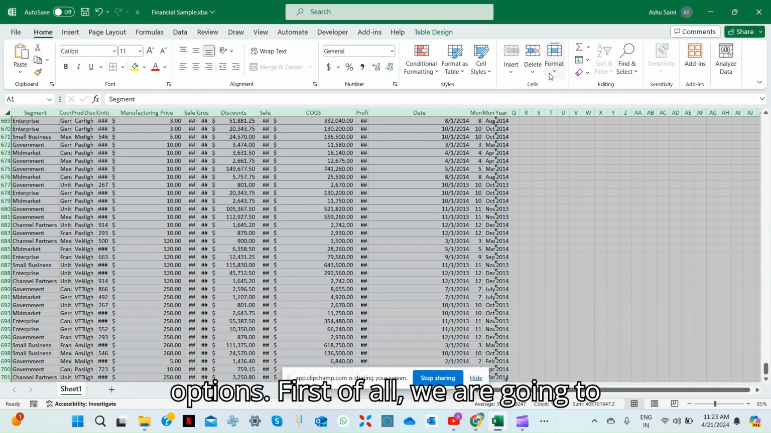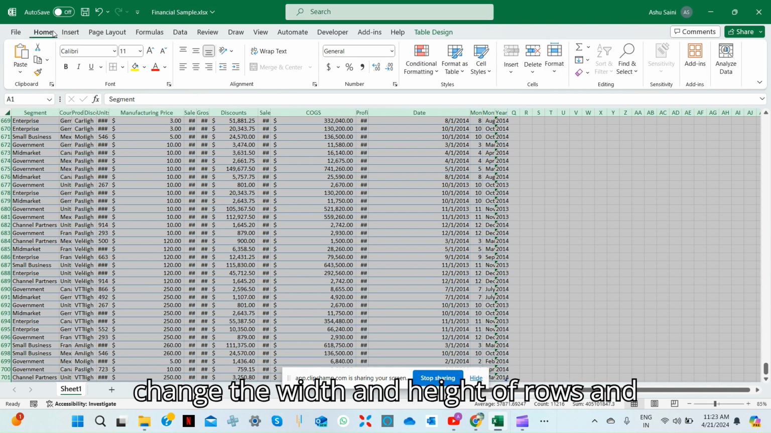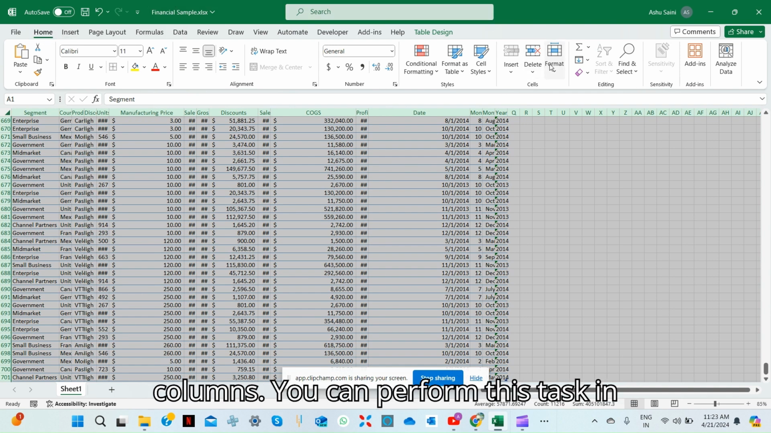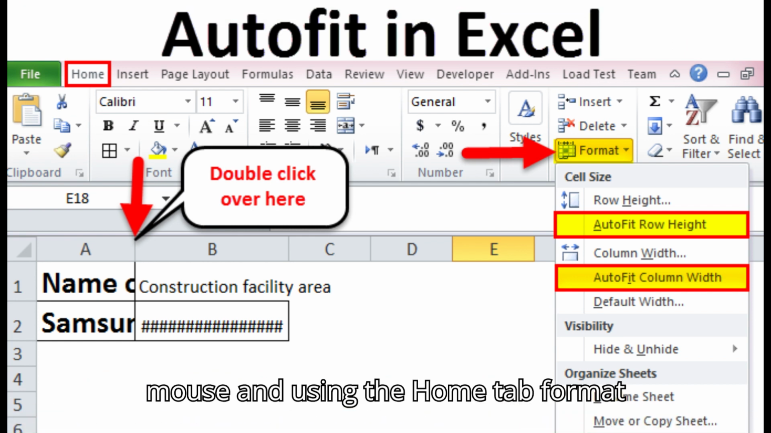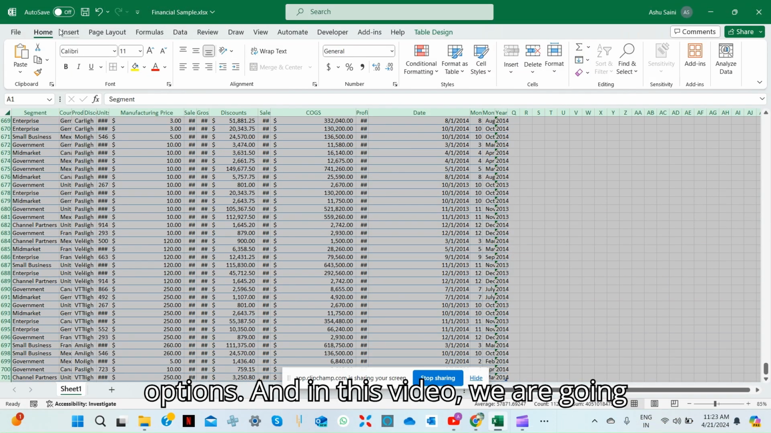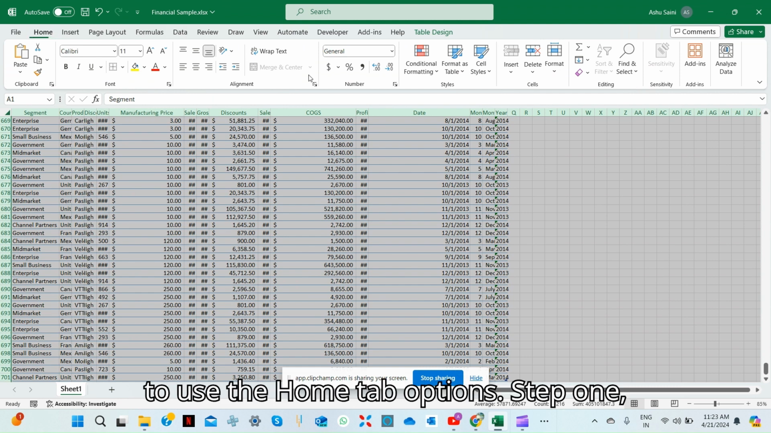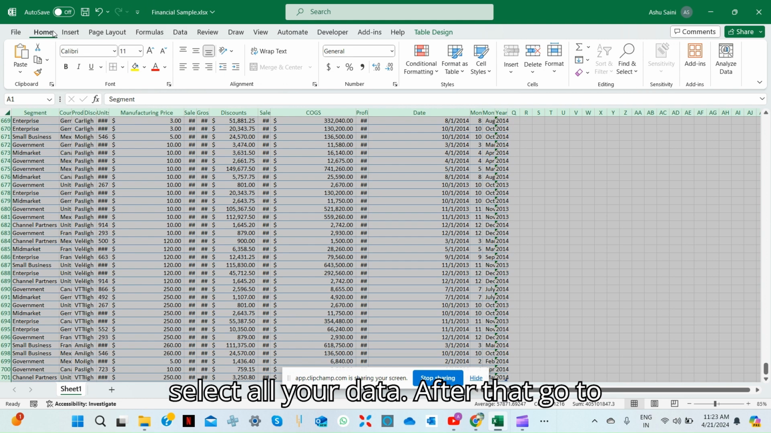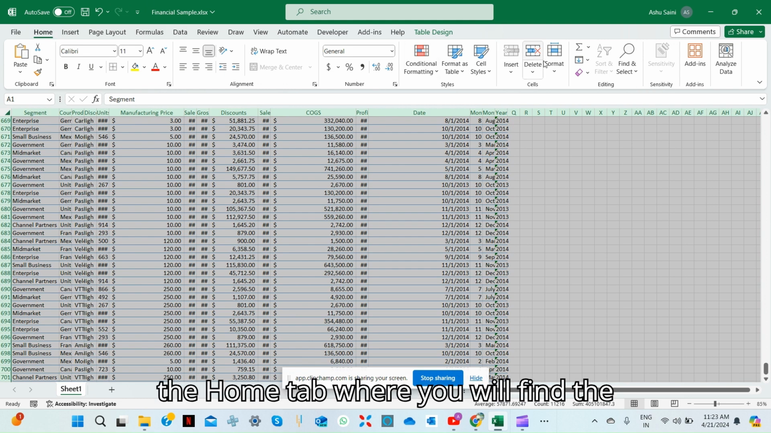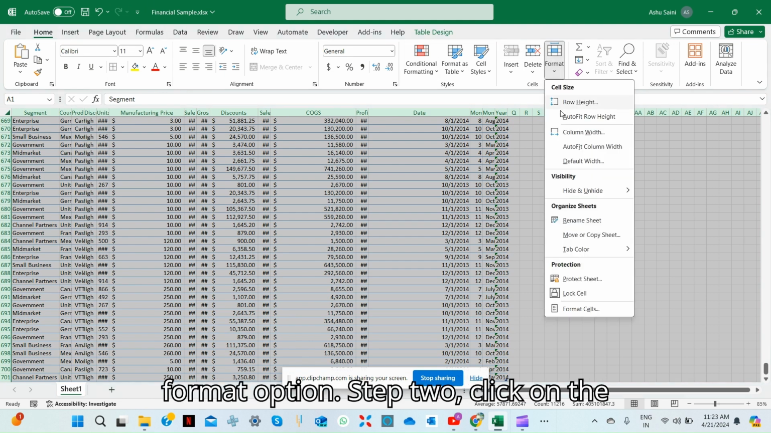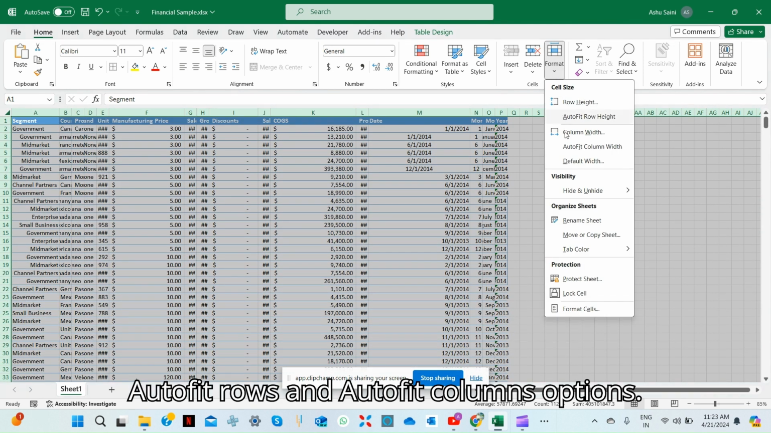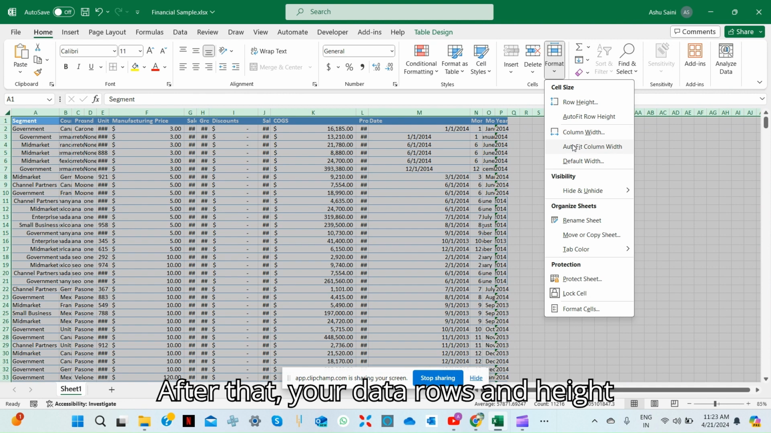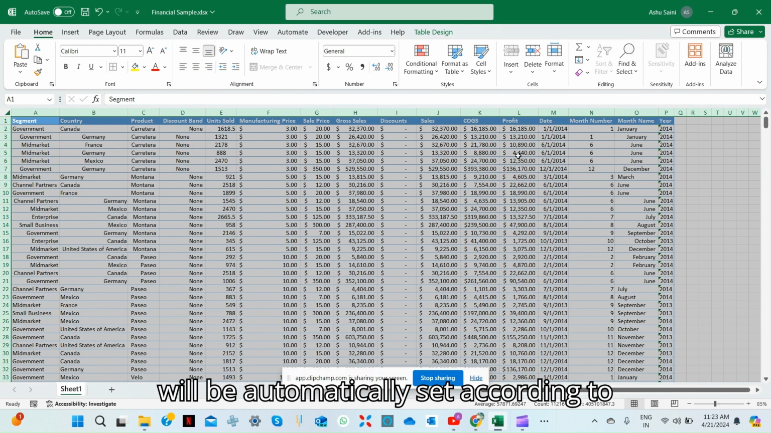First of all, we are going to change the width and height of rows and columns. You can perform this task in multiple ways, using shortcuts, using the mouse, and using the Home tab format options. And in this video, we are going to use the Home tab options. Step 1. Select all your data. After that, go to the Home tab, where you will find the Format option. Step 2. Click on the Auto Fit Rows and Auto Fit Columns options. After that, your data rows and height will be automatically set according to your data.